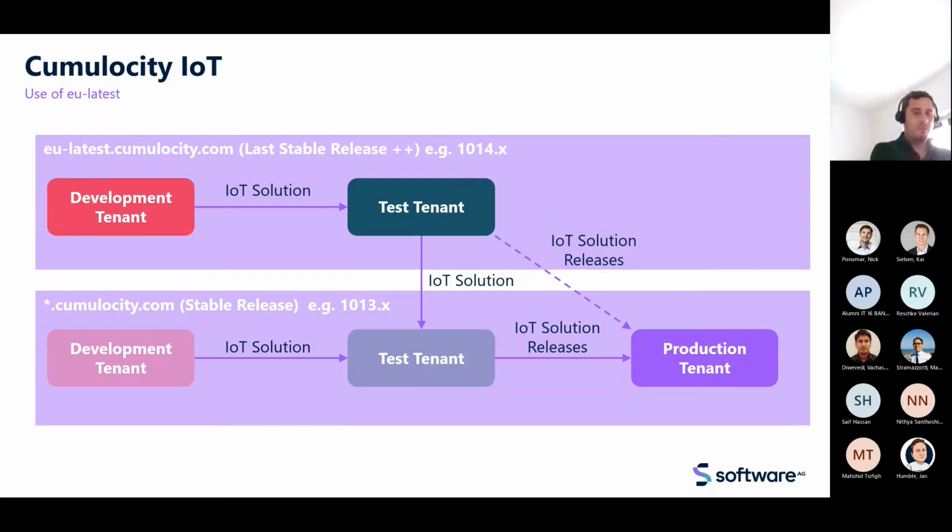And from an end user perspective, using the platform, you sometimes want to test this before it is actually deployed to the Cumulocity.com tenant. And therefore we have an instance we call eolatest.cumulocity.com. The eolatest instance is an instance which is one version ahead of the existing Cumulocity.com instances. And it's not only Cumulocity.com, but it can be US or apj.cumulocity.com, all of these instances.